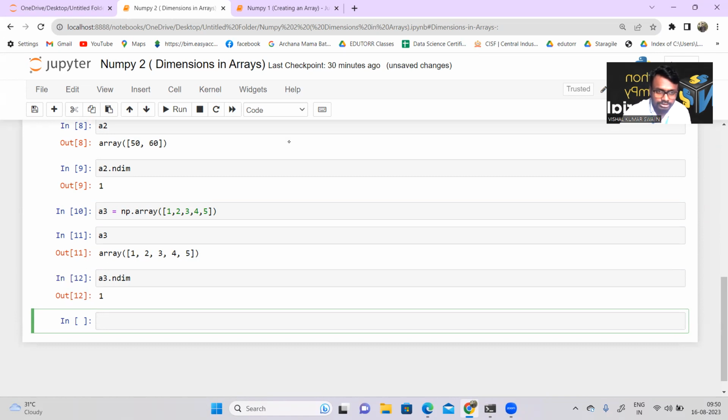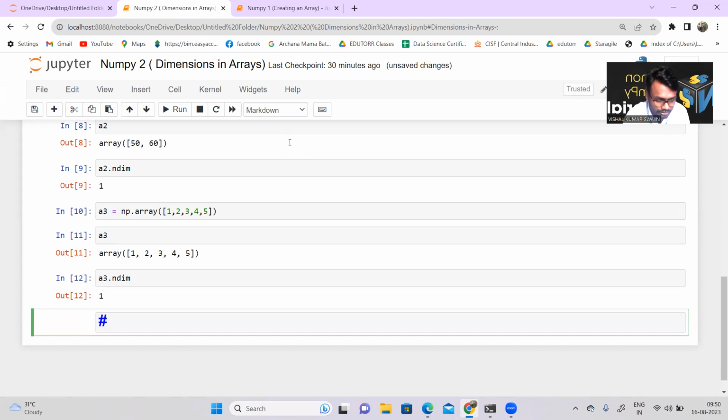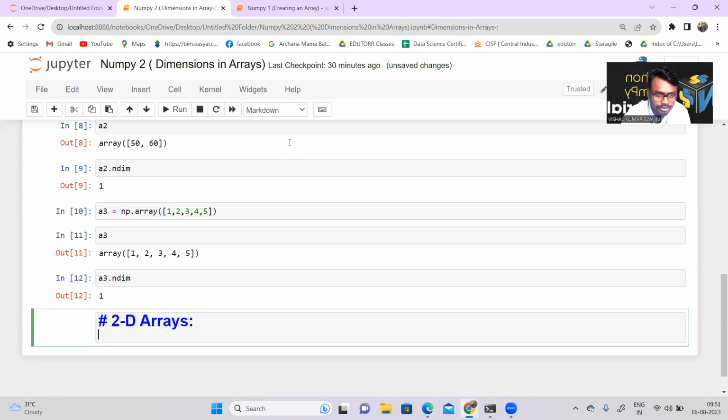So now jump to the next part. We'll discuss how to write the 2D array. So, 2D arrays. Now what is a 2D array? A 2D array is nothing but what?